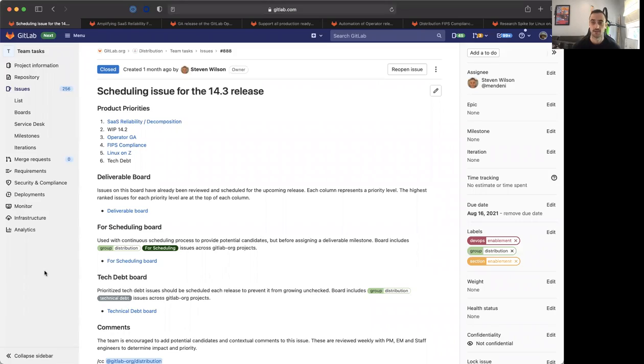Today, I'm going to be giving our kickoff for our 14.3 release. This is our scheduling issue for 14.3 and a little different than usual. Usually we have work in progress from the previous milestone at the top. This time, however, we will be prioritizing SaaS reliability first.